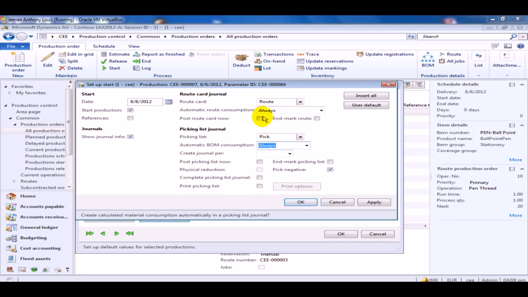Ensure that the post route card now and the post picking list now options are deactivated. If they are activated, as I mentioned earlier, and since you have selected always, the system will create the route card and the picking list and they will post. We want the system to only create the route card and the picking list with the suggested consumption, that is the standard consumption, so that we can view it and then post it.